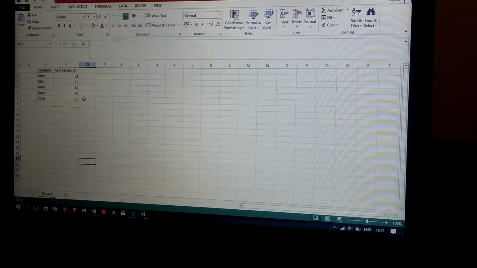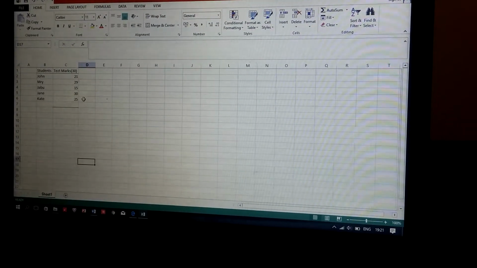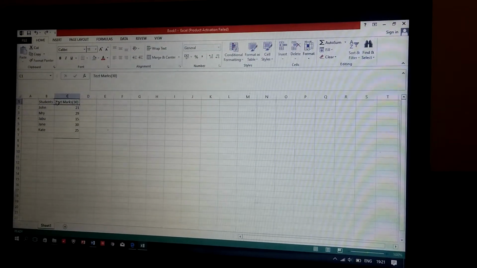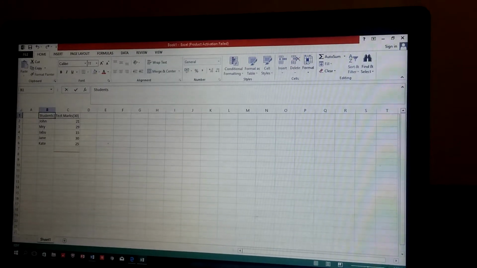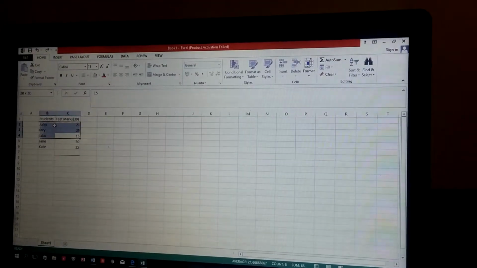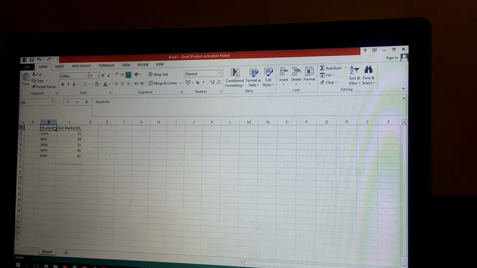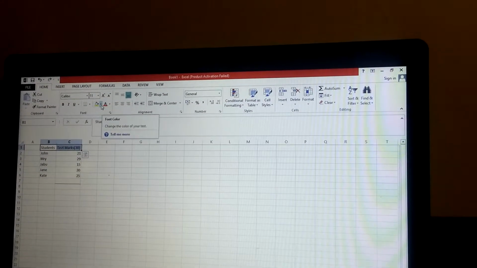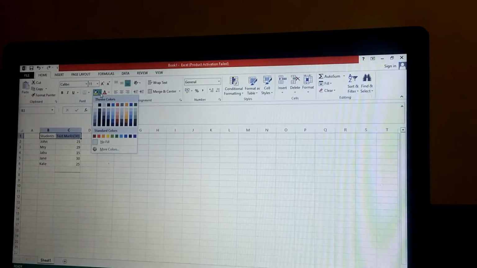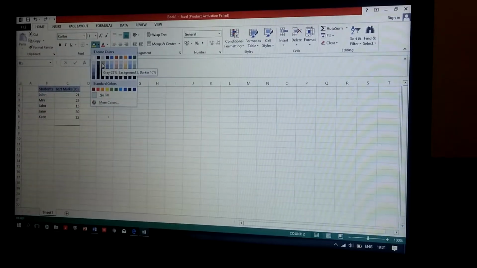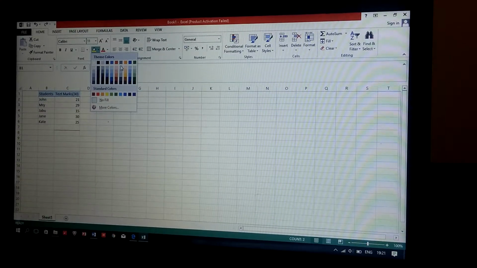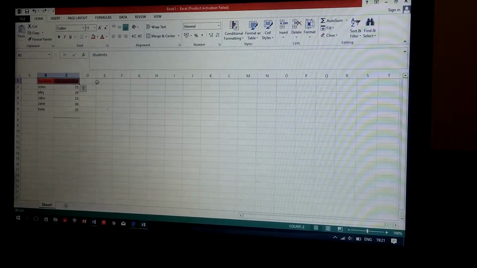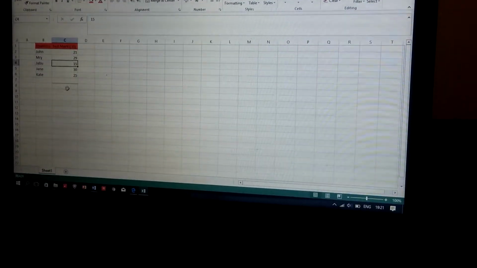So now we can also apply cell shading on Excel, and this is also one of the functions that Excel has to make your data presentable. So under the font group you go to fill color, and then you have options, theme colors and standard colors, and you can choose anyone that you want. So for my liking, I'm going to choose my favorite color, which is red.